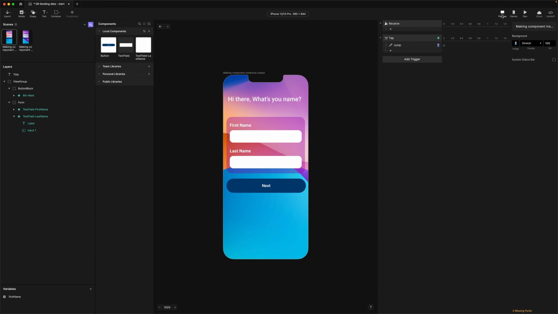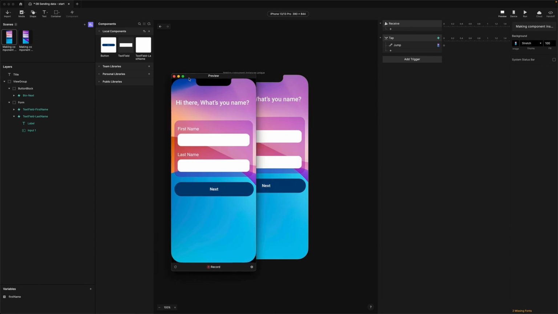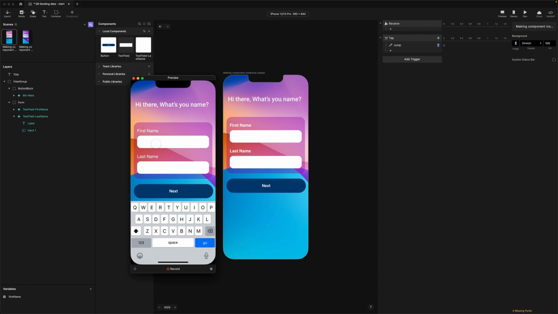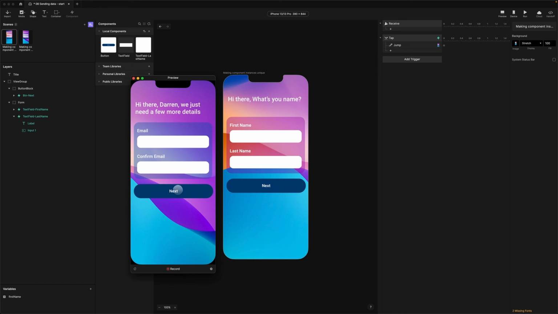Okay, so let's open up preview and give this a whirl. So I'm going to type in my first name and then I'm going to click the next button. And there you go. We can see we've got our personalized message. Hi there, Darren. We just need a few more details. Okay, so as you can see, we've successfully transferred our message from one scene to another.